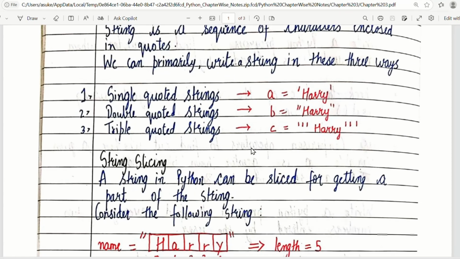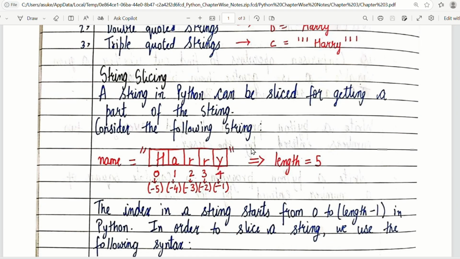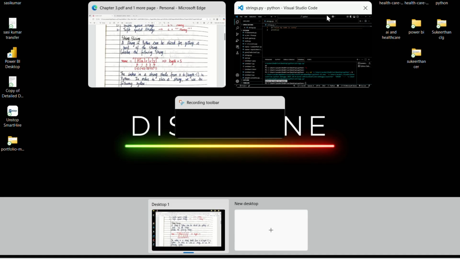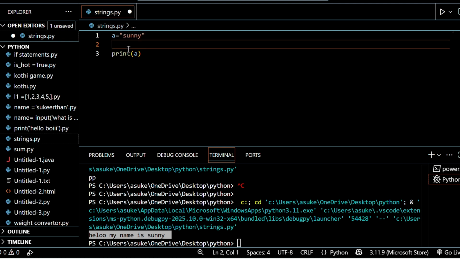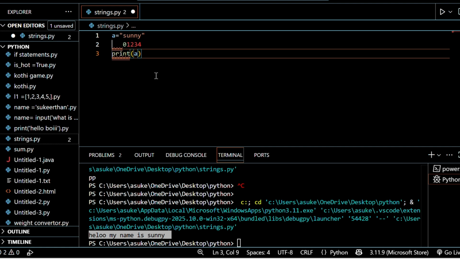Okay, let's look into string slicing. A string in Python can be sliced to get parts of the string. Consider the following string: name is equal to Harry. For every string, there will be an indexing part. Let's make it short. Let's give it as Sunny. Here the indexing begins from S, which is 0, 1, 2, 3, 4. S is for 0, U is for 1, N is for 2, and so on.